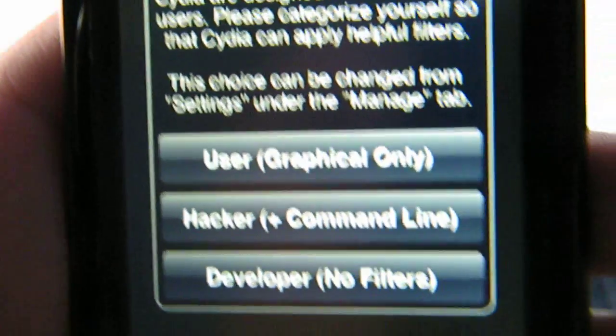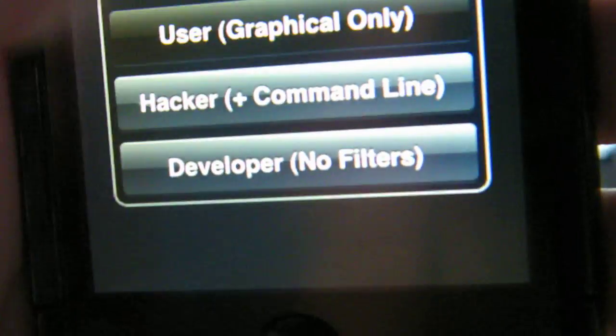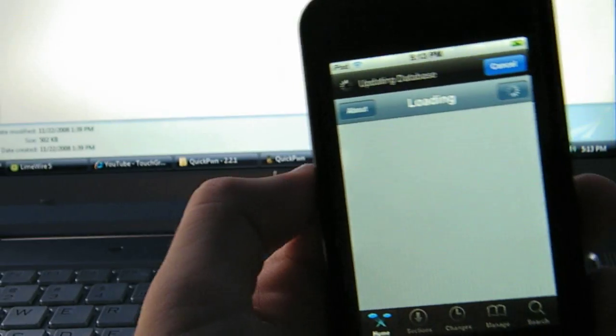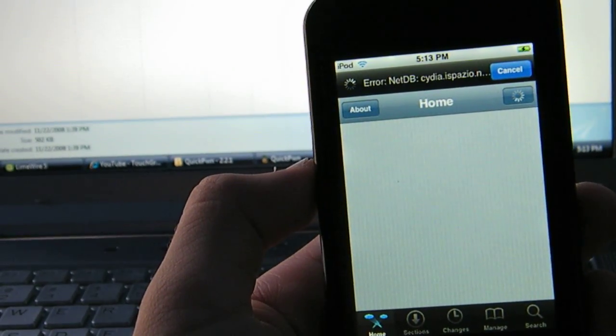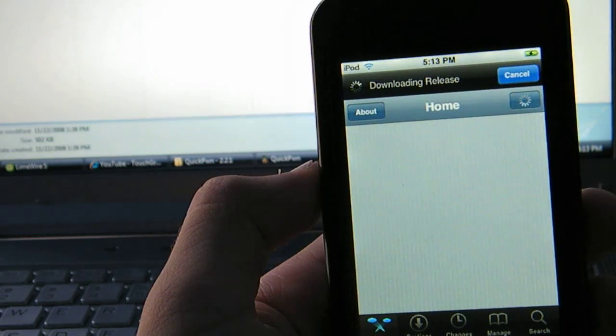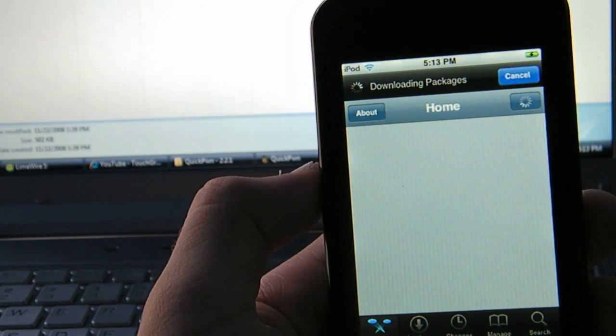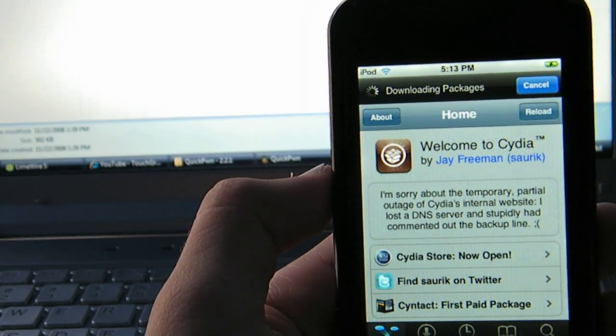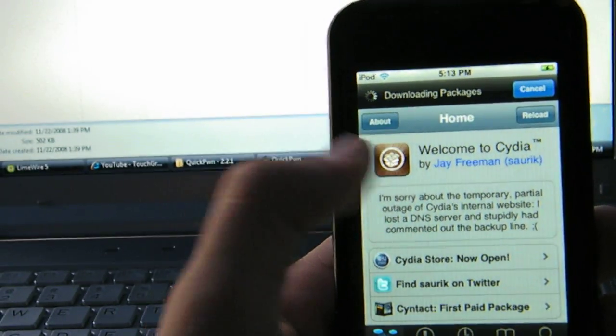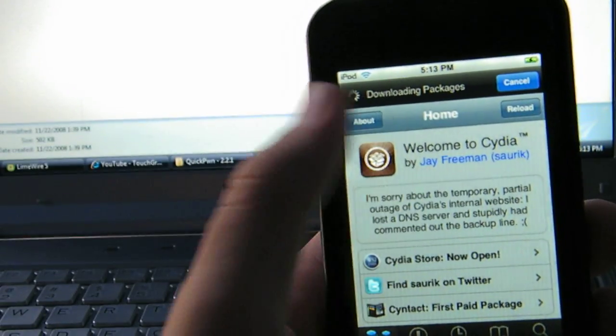There you go. So this is graphical only, it's not mine. Just loading for the first time. It's quite long. And we're in. Still downloading, but the home screen pops up. Oh, gotta wait.